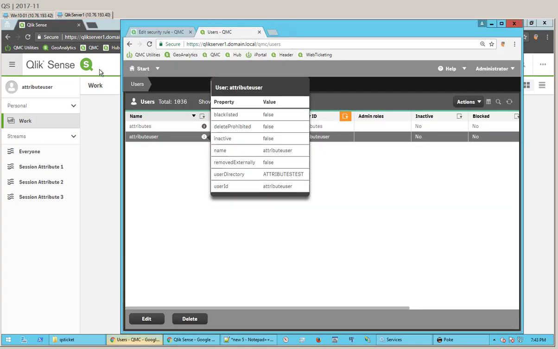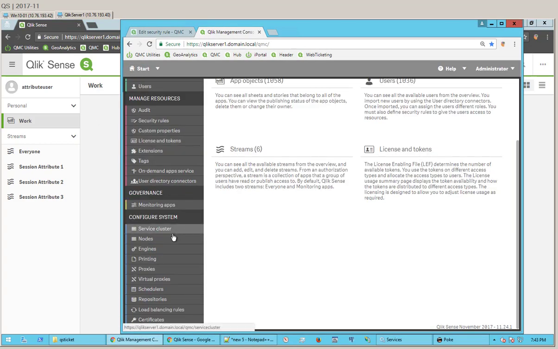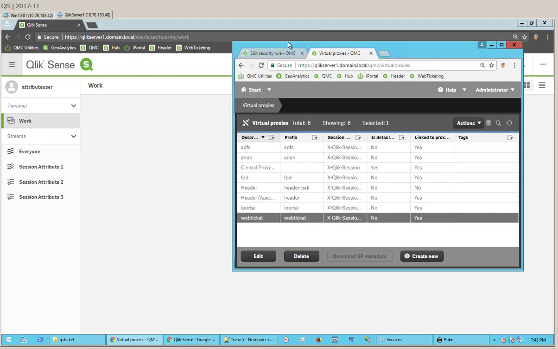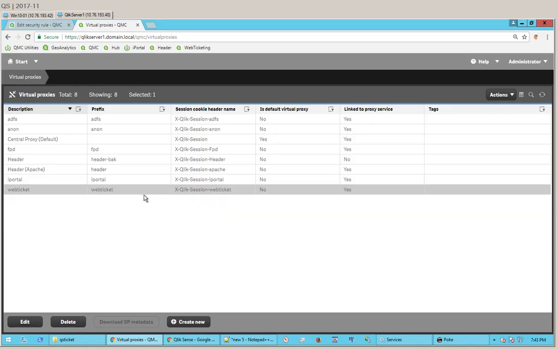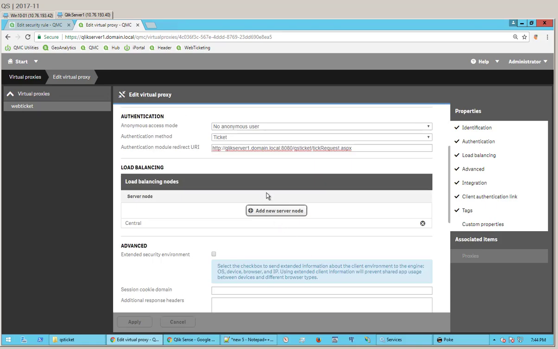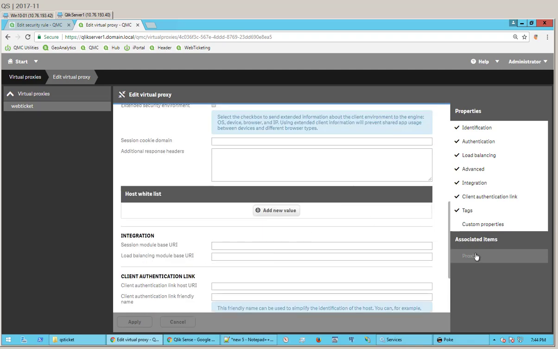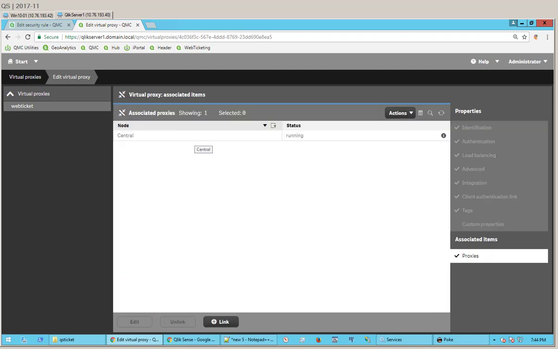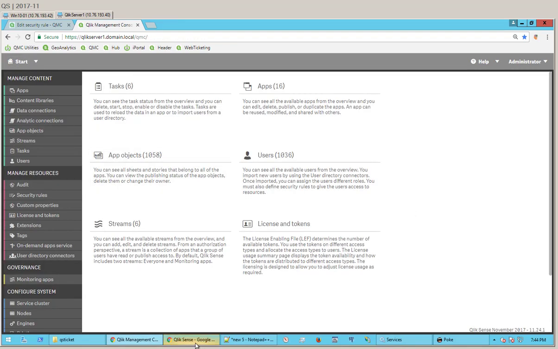To review on the virtual proxy side, this is my virtual proxy that I'm using. Description, prefix, header name, these are all arbitrary. This isn't even needed. This is for an ASPX ticketing page that I have set up. It needs to be load balanced to an engine, and it needs to be attached to a proxy to be listening.